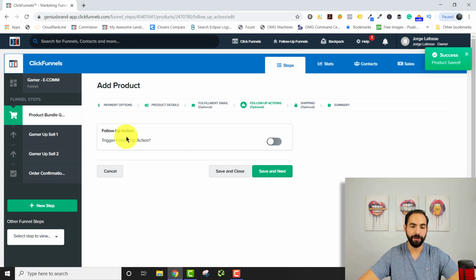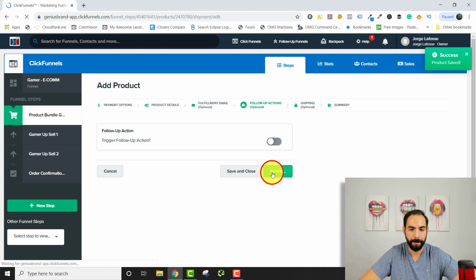And now a follow-up action is basically like their own autoresponder that Clickfunnels has within the system. So in my case, I use ActiveCampaign. Some people want to use the one that's integrated with Clickfunnels, and they call it follow-up action. So basically, after you have the purchase and everything, you can trigger a series of events or emails that will be sent to the customer within Clickfunnels. So I do not have this feature, so I'm going to click save and next.